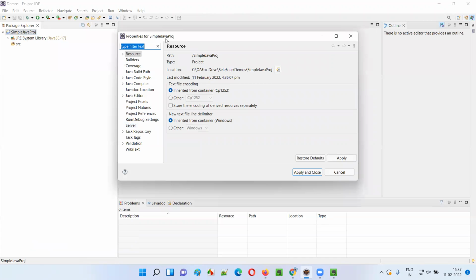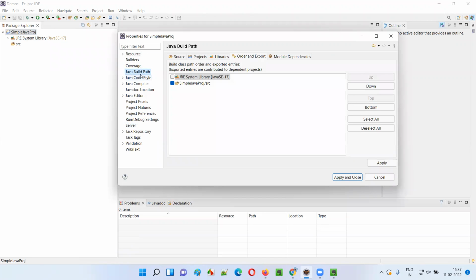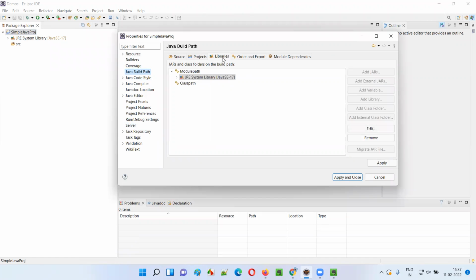You'll get this Properties dialog for this project. Now select the Java Build Path option. When you select this Java Build Path, you see there are a lot of tabs here. I'll select one of the tabs, that is the Libraries tab. When I select the Libraries tab, some people may get this Classpath, some people may not. If you get this Classpath, then you have to select the Classpath. If you don't get the Classpath, don't do anything.